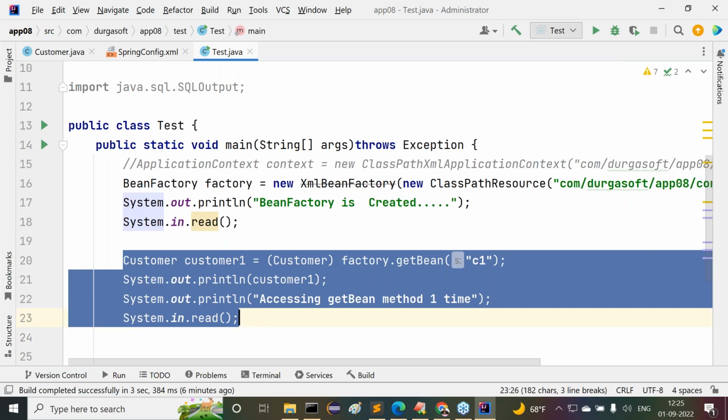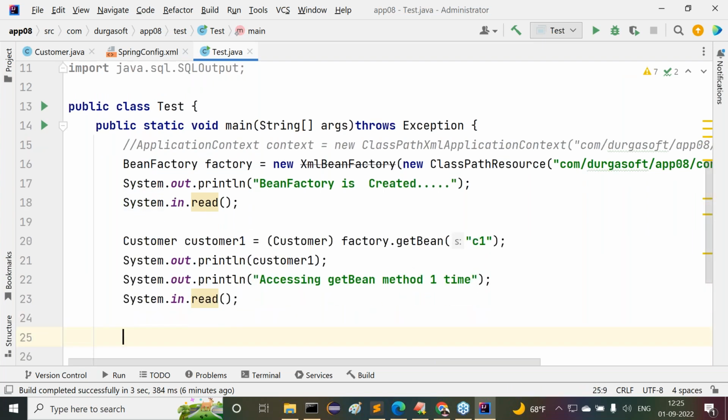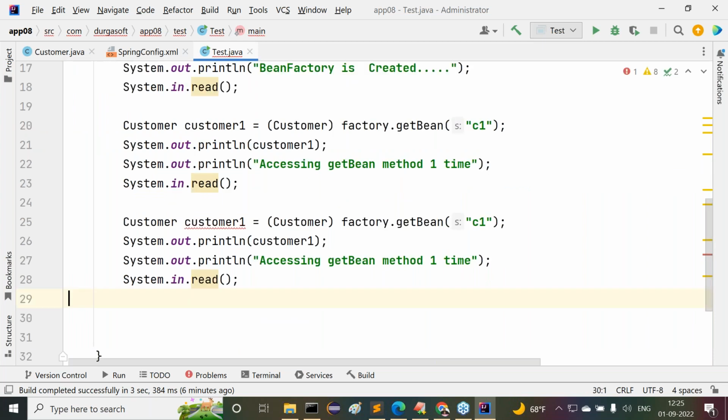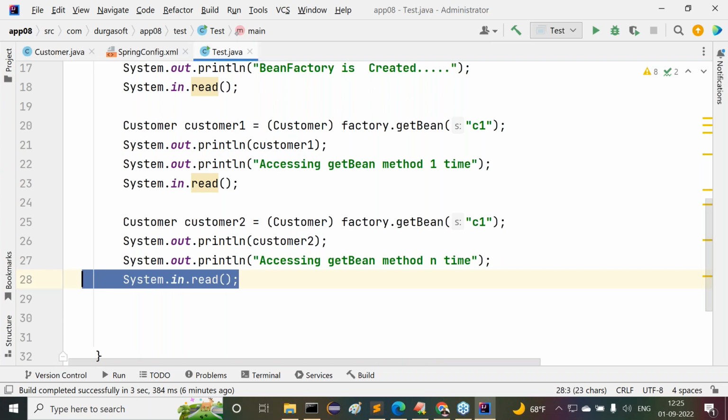Now let me check this point here. Now I want to take customer2. Here also it is customer2, and here we are going to access it the second time. Not required. Now I just want to check only two times. By that we are able to get some clarity.